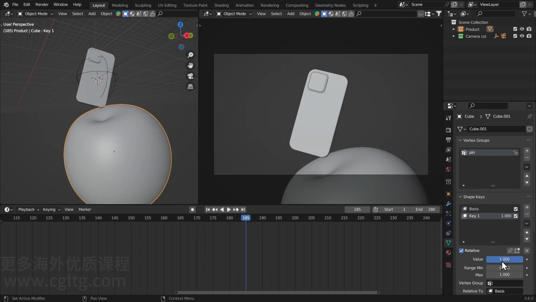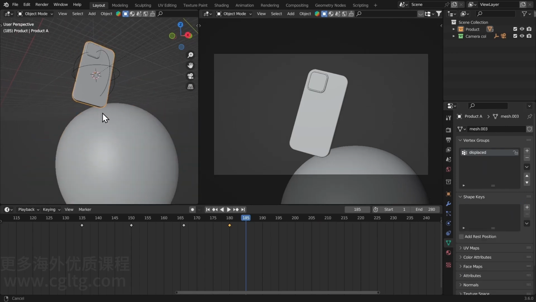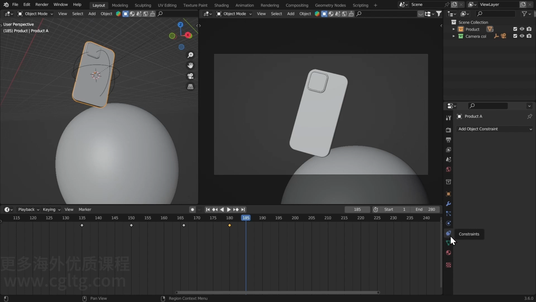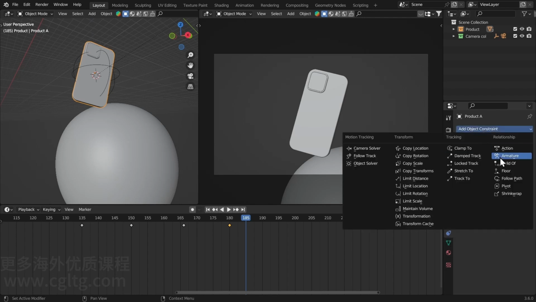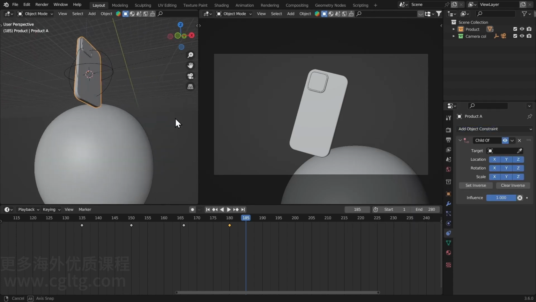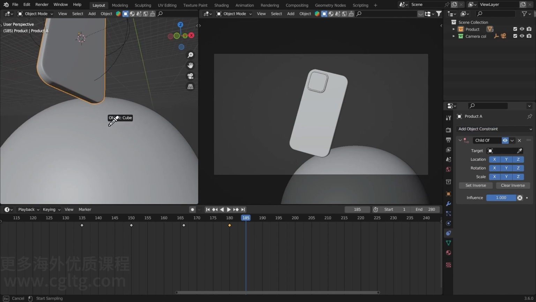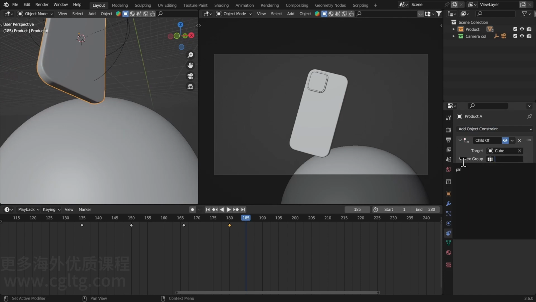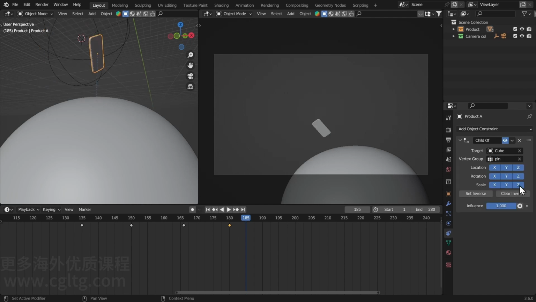I'm going to bring this value down to 0 and select the product first. Then go to the Object Constraints tab. And right here, we're going to add a Child Of constraint. First, select the sphere with that. Then select your vertex group, which was pin, and remove the scale, rotation, and location. Just leave the z-axis and remove everything else.